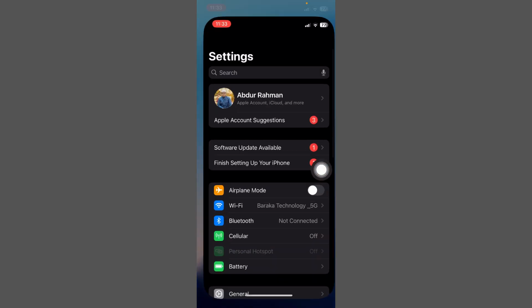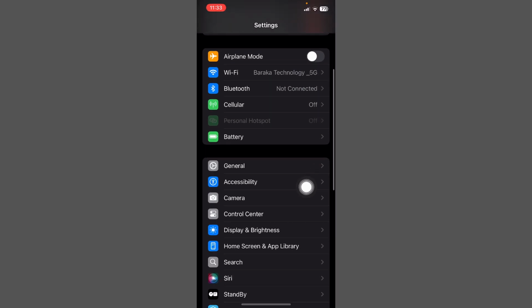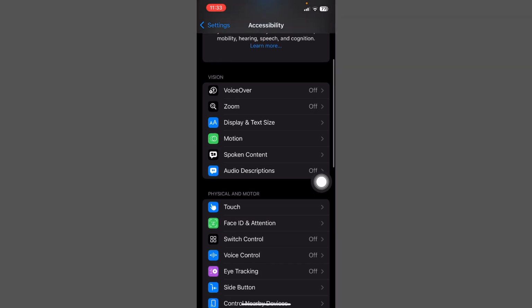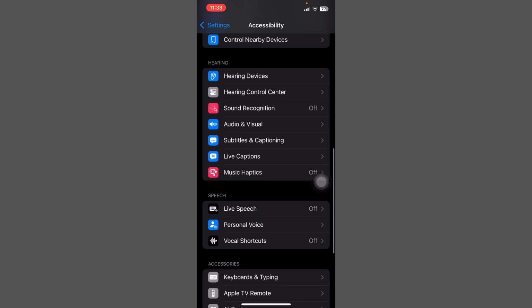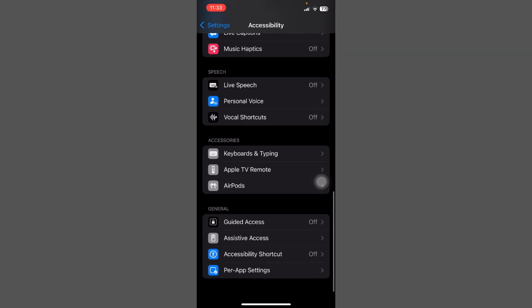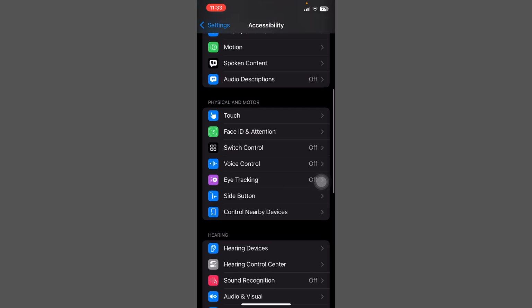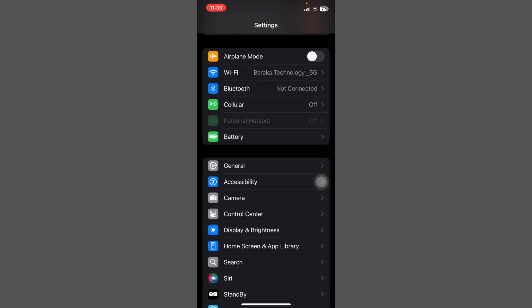Then first of all, click on Settings and scroll down. Then tap on Accessibility and scroll. Okay, then back.